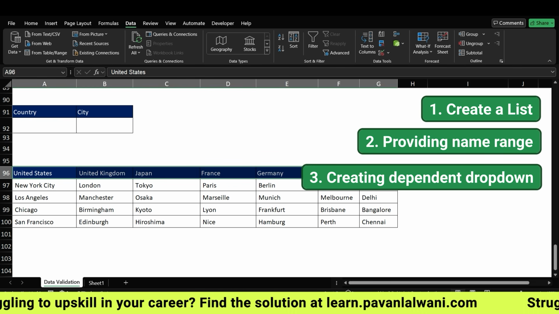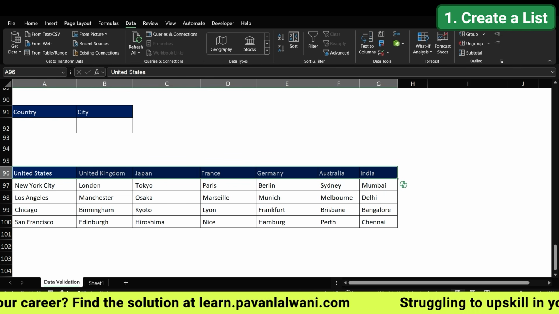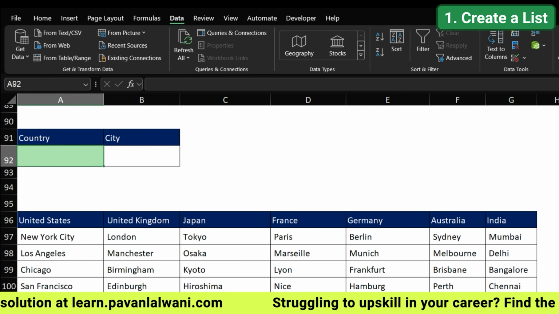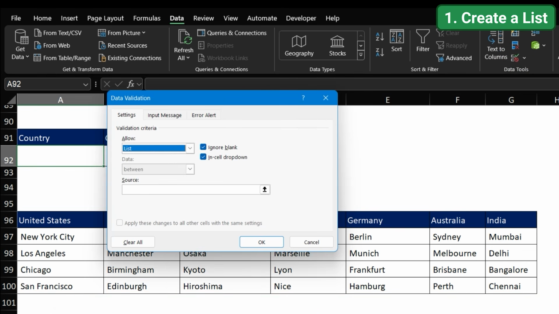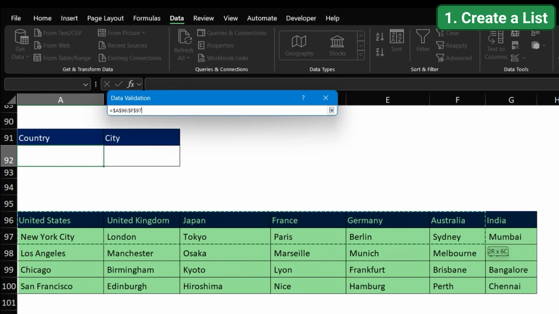3 steps, everyone. The first step is to create a country list, which is very simple. You can see here I want a list of the names of all the countries which are given. So we can go to data validation, select the option as list from here, and from this backend we can select this data.